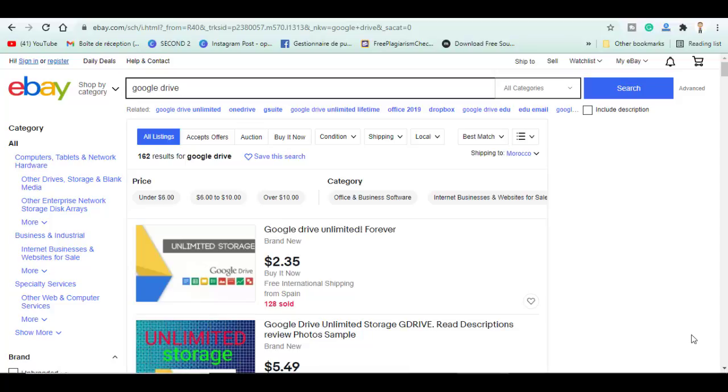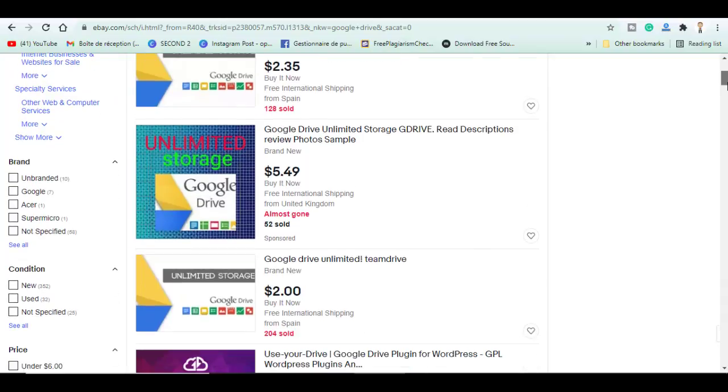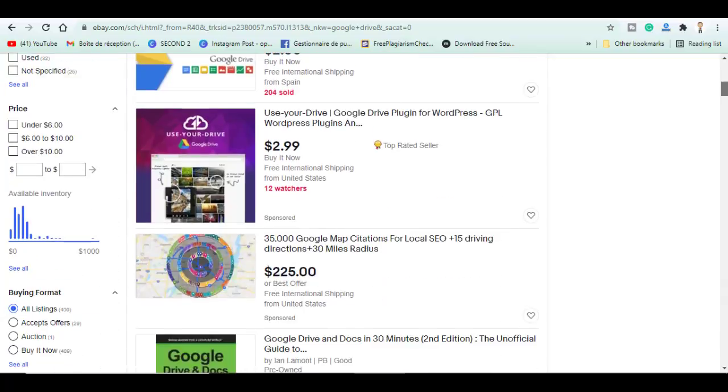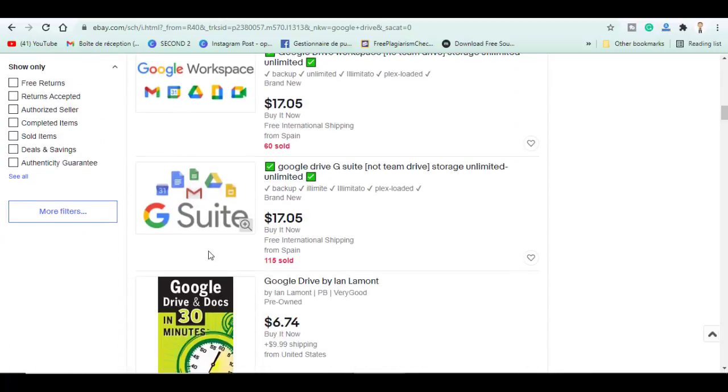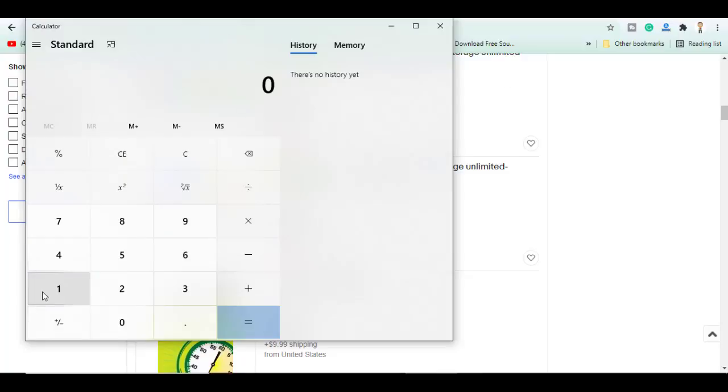Here we are in front of multiple offers offering you unlimited Google Drive accounts for a price that varies between $2 and $20. So let's take this seller for example. He is selling it at $17 and he has sold so far 115. So if we multiply 17 by 115, we can see that he made around $2,000.